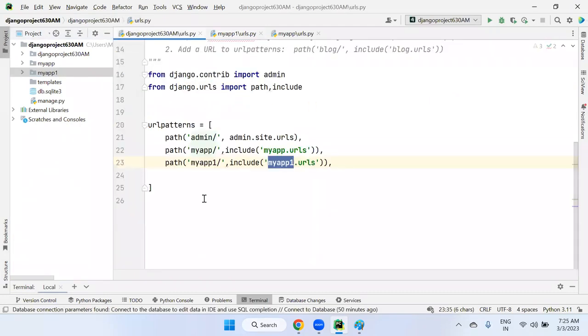In the project level URLs also, sir, if I don't give the name, what will happen? By default, your application will directly execute. Which application URLs will have priority first? myapp only. So whenever we have multiple applications, it is better to give the names, because then you can decide which application URLs you want to hit.